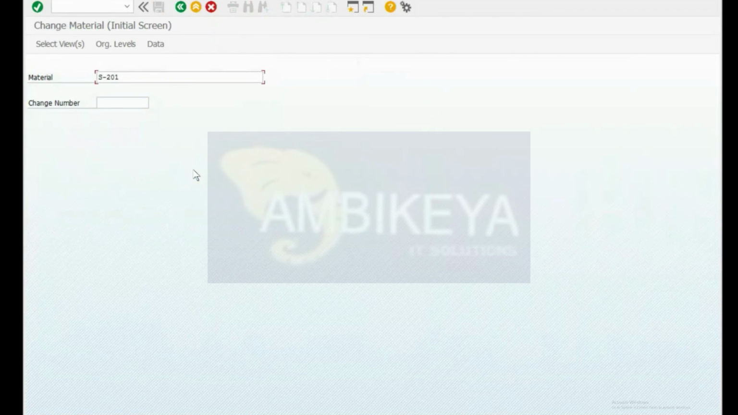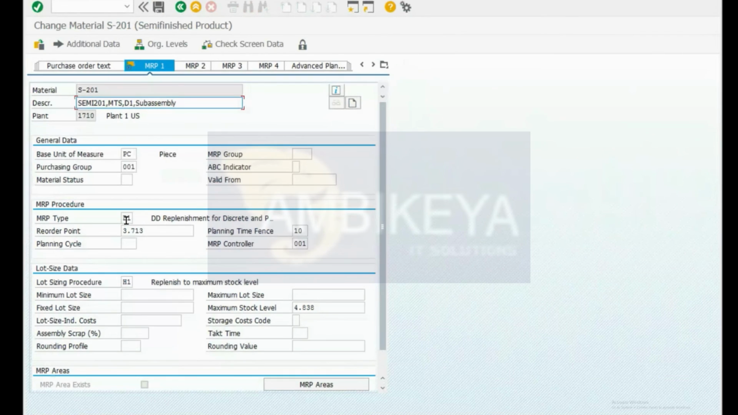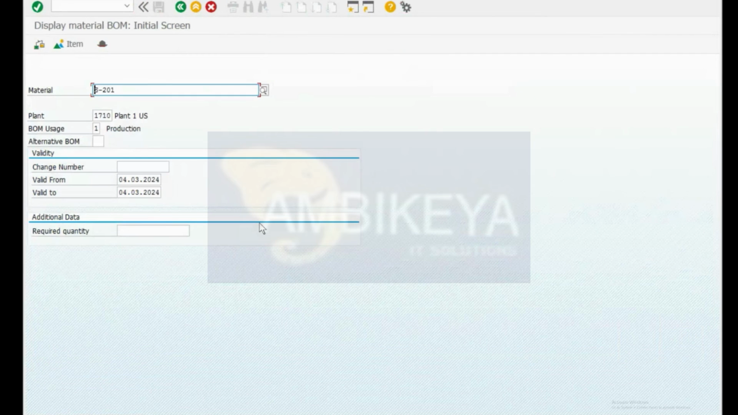MM02, 201. Okay, someone has made some calculation. The system has calculated some reorder point based on their calculation here. They have D1 and they have set the maximum stock level. This is automatic replenishment calculation by the system. Let's not disturb it. Maybe I can take some other components too.